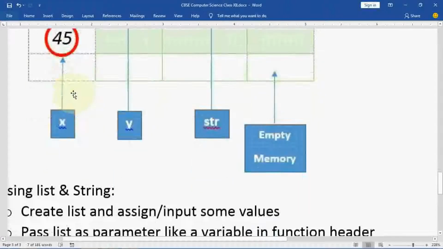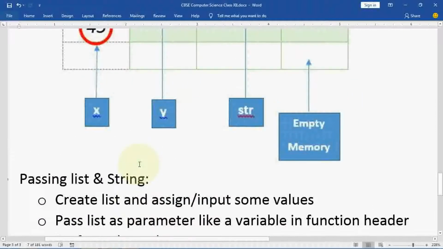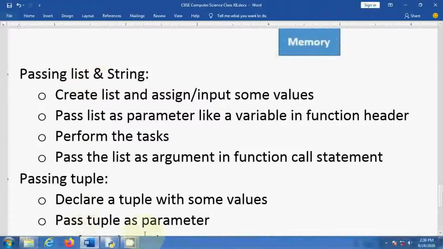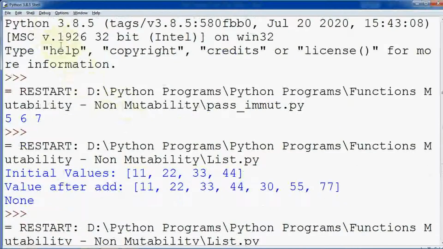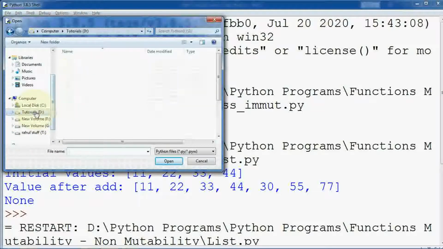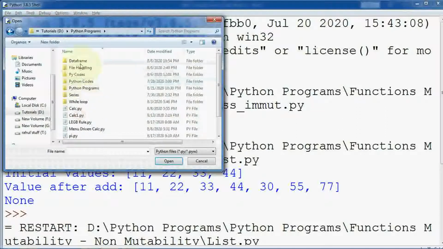Now, how to pass list and string? Whenever we are using this type of data type, these are all considered as mutable and immutable, that you learned in class 11th, so I am not repeating that. So let me start how to pass a list object to the function. I have already created one program for each of these topics, so let me start with that one first. Python programs, functions, mutable.